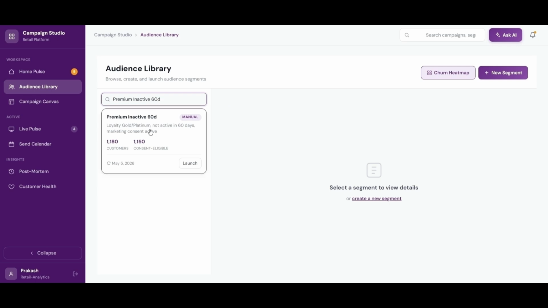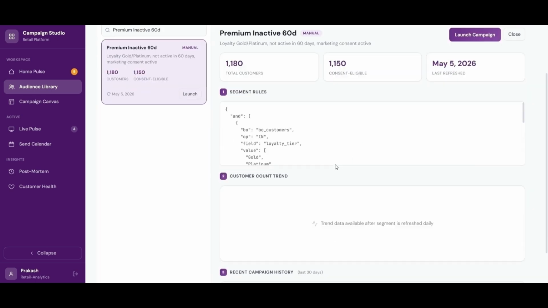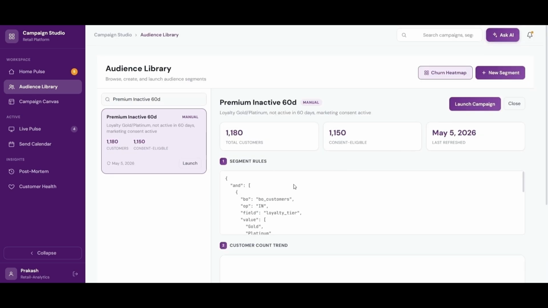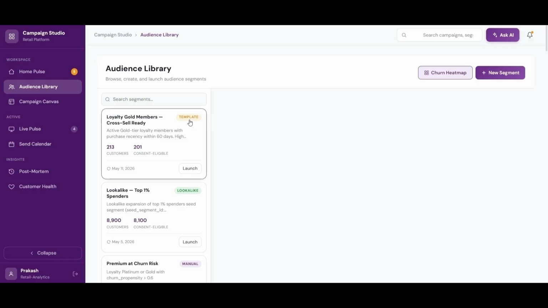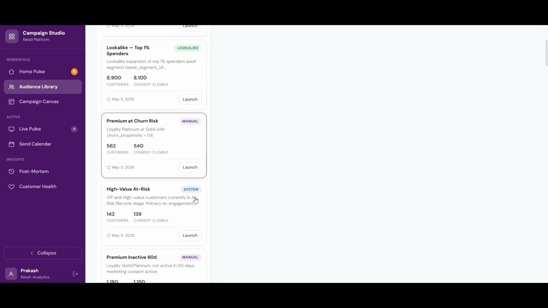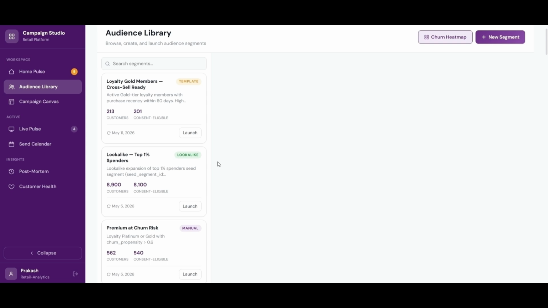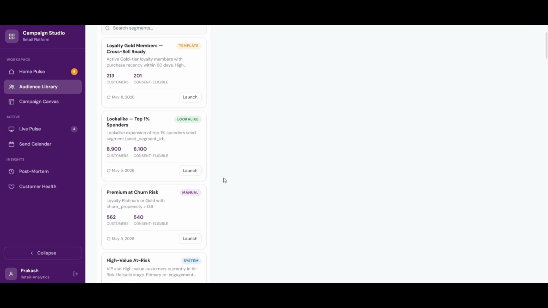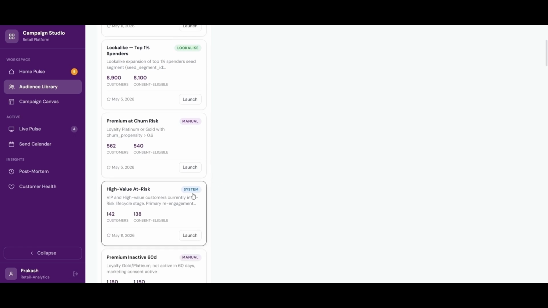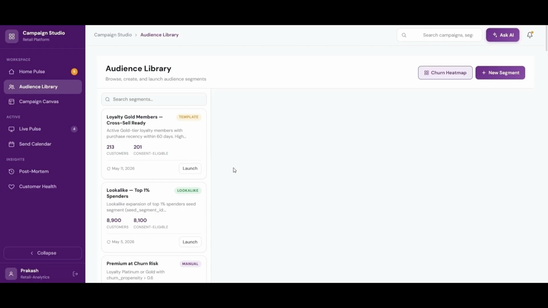On the left is a search bar, super useful when you have many segments and need to find one quickly. Each segment card shows a tag in the top right corner. These tell you how the segment was created. Template, pre-built by the system, ready to use. Lookalike, AI expanded audience based on your best customers. Manual, custom segments you or your team built. System, automatically maintained by the platform. Let me walk you through some of the key segments.